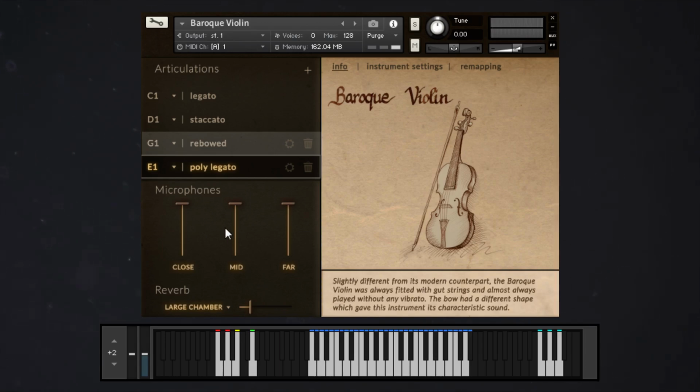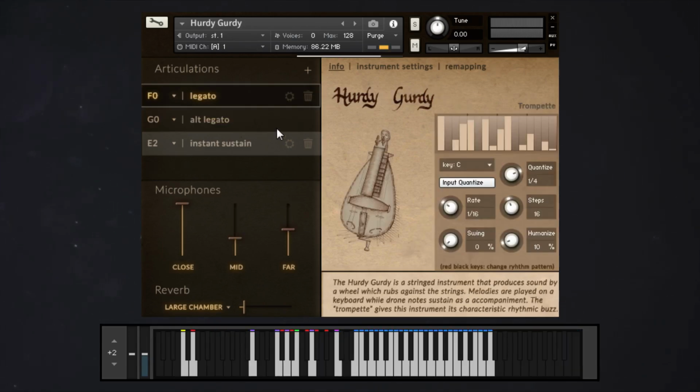So you get the idea. That's a nice aspect of this as well. And staccatos. There's a hurdy-gurdy, which has some cool features as well. The first thing is you get the legato. And then they also have this trumpet feature, which is pretty cool.